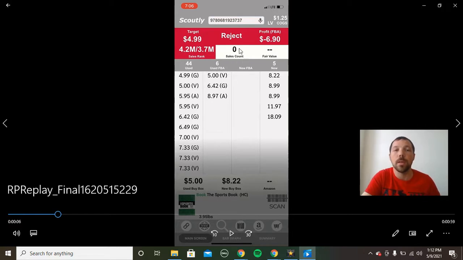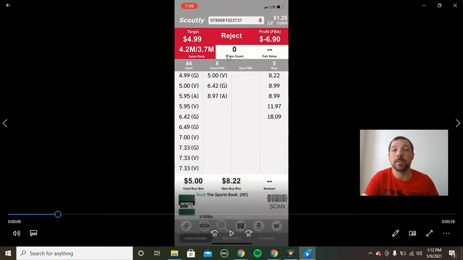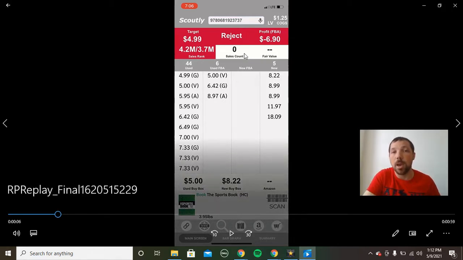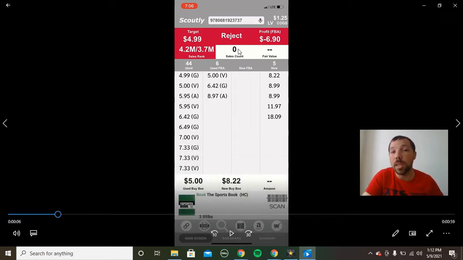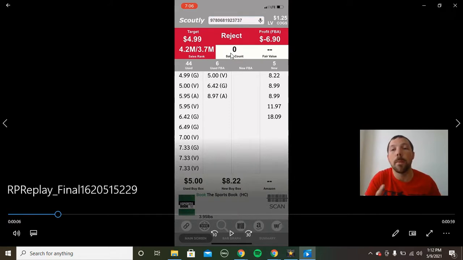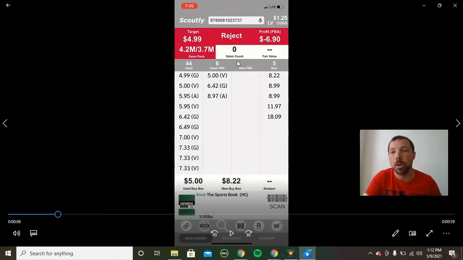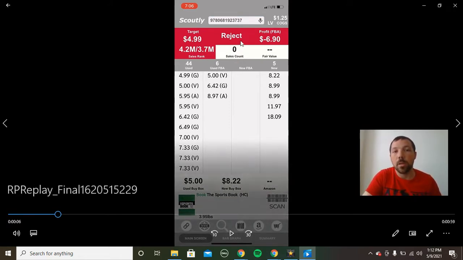Your sales count is a number from 0 to 186. And so the higher this number, the more times it sells. Essentially, a book that has a sales count of 186 sells every single day. A book with a sales count of 6 sells once per month. And so essentially, whatever this number is, that's how many times it sold in the last 6 months.